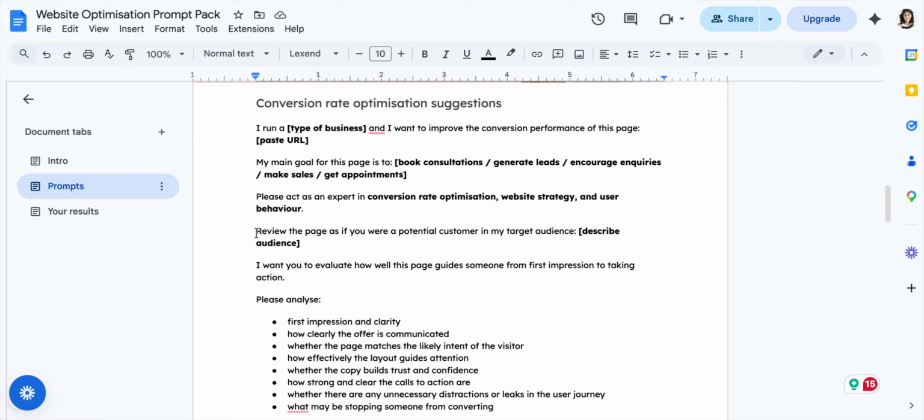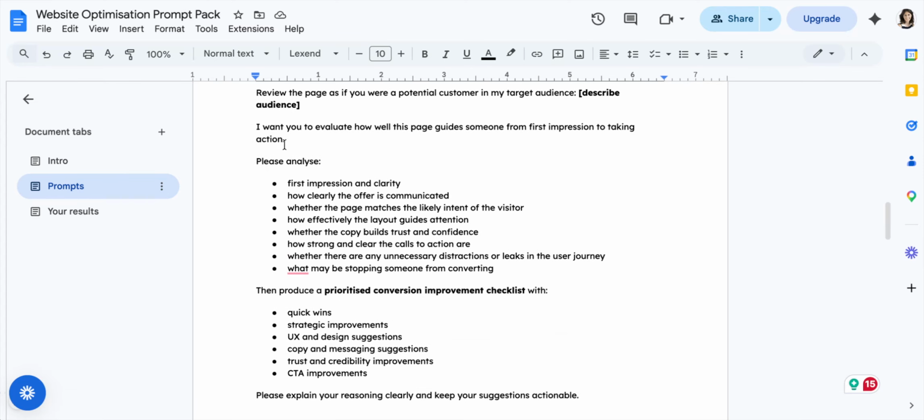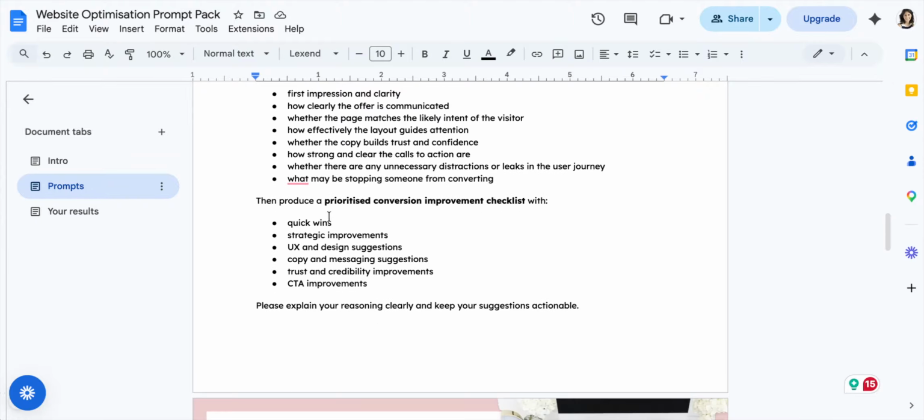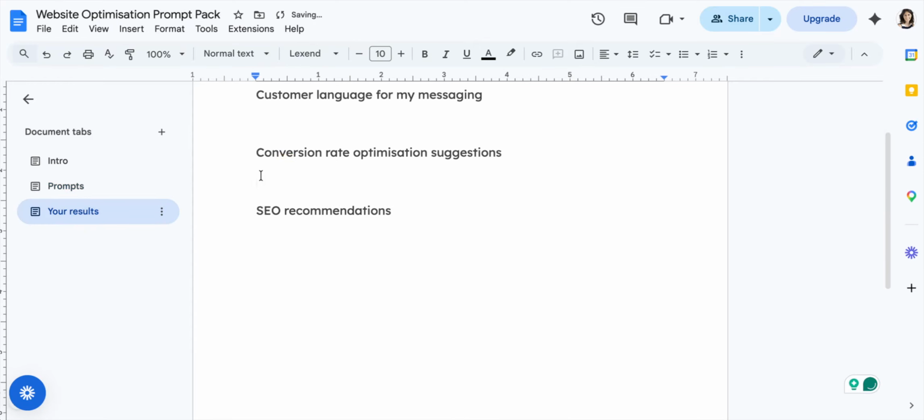And then you're going to ask it to review the page as though you were a potential customer in your target audience. And again, just replace this to describe your actual audience. Then you're going to tell it how you want to evaluate the page. So you're going to tell it what areas you want it to analyze, and then you're going to ask it for a checklist that it's prioritizing, and tell it to explain its reasoning clearly and keep its suggestions actionable. So once you've got that and it's given you the output, you're going to come over to your results tab again, and you're going to drop it in here.